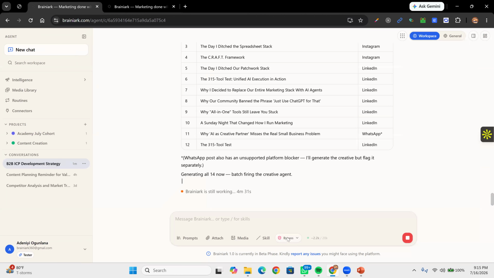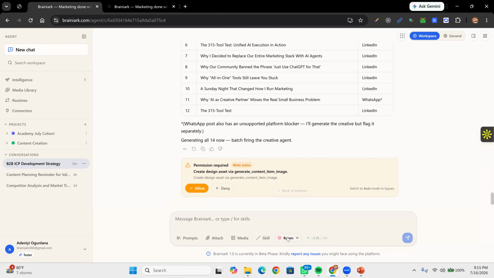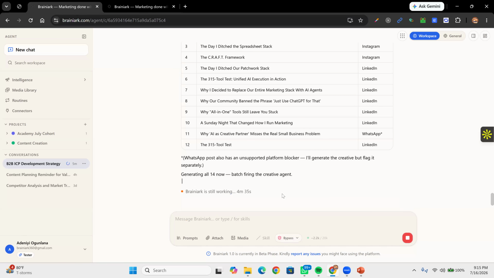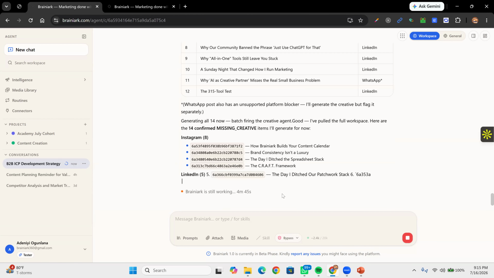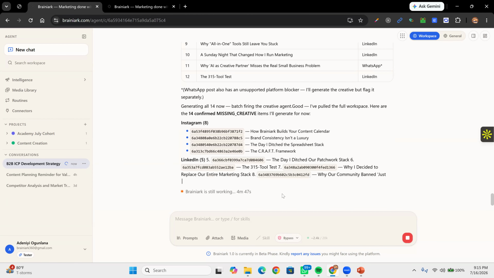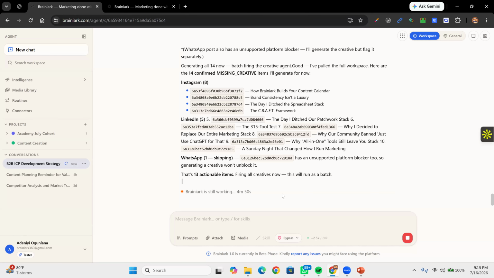I would prefer that you stay with auto, except when it has gotten to a point where you trust whatever it is doing, to the point where you don't need it to ask you for permission again. It has already generated 5 creatives out of what I need. Okay, it's doing 8 right now, so I'll just wait for that.